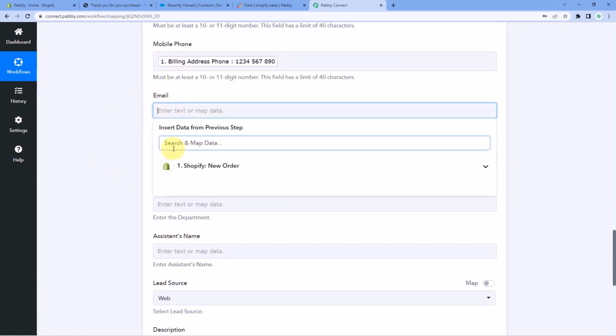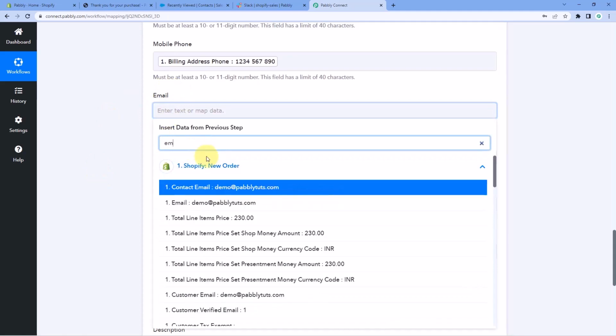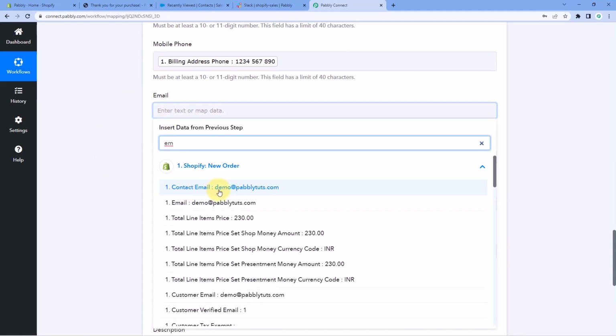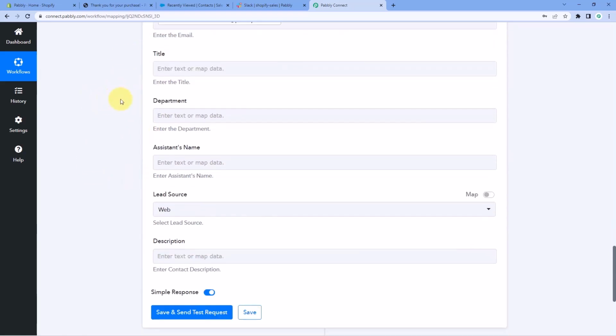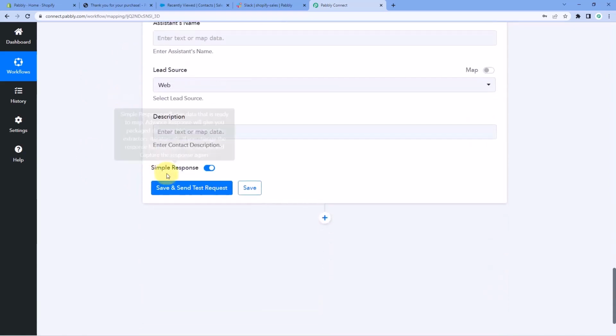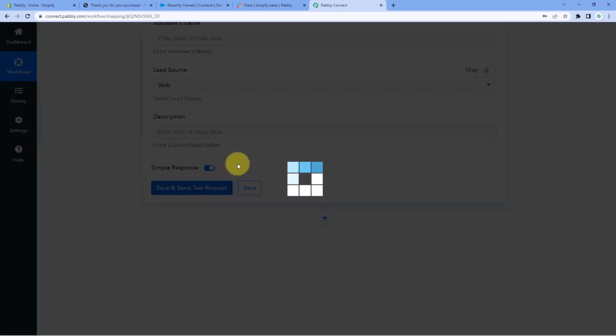Then after that, it is asking us for the email. So let's search for the email of the person. This is the contact email, the very same email of the customer which we have entered. So this is how you can basically map all the response details which you have received from Shopify in this Salesforce action step. We have just mapped some basic details. So let's ignore the rest of the details which are not mandatory, which are not required. And after that, just click on this Save and Send Test Request button.